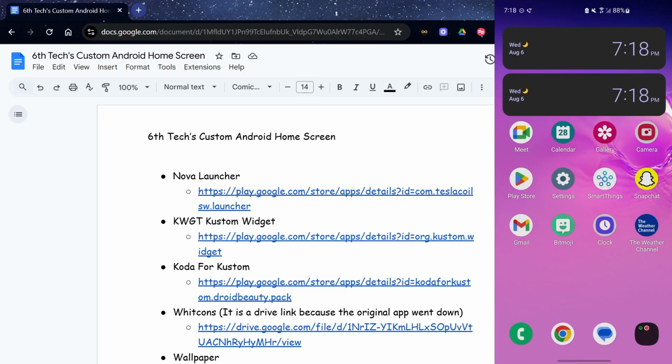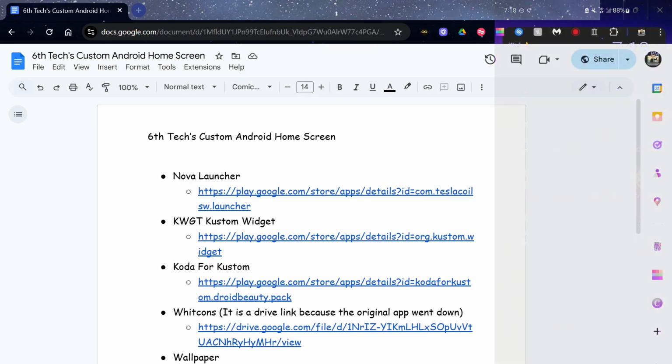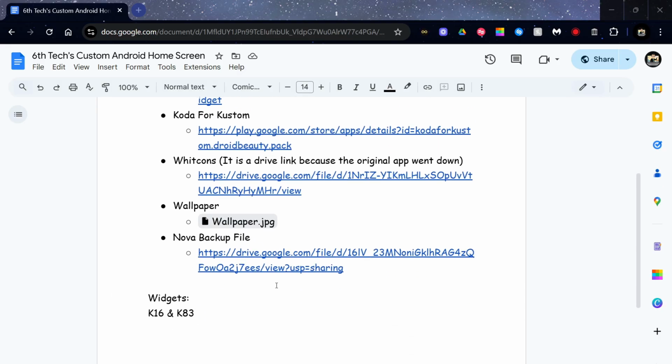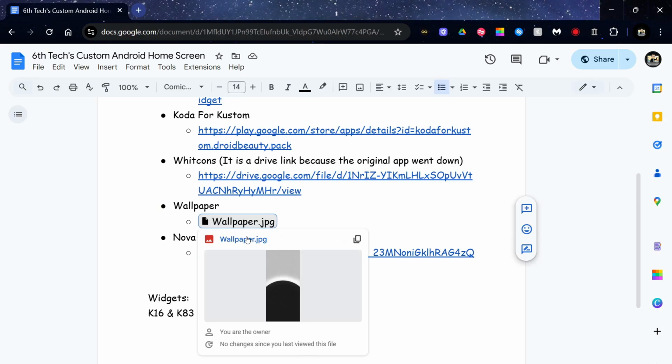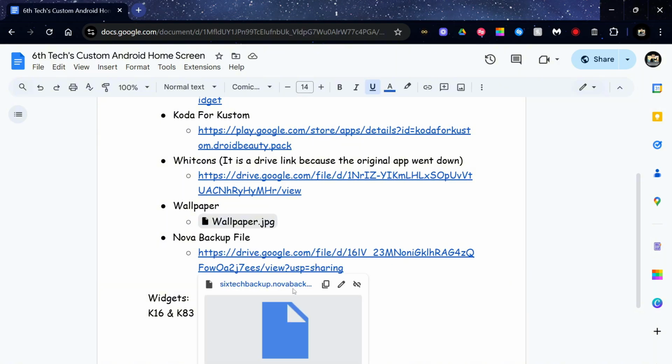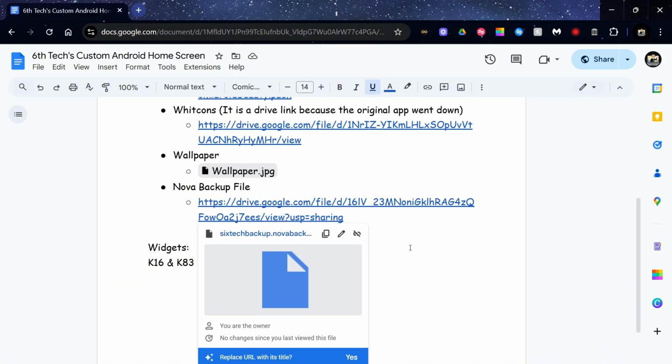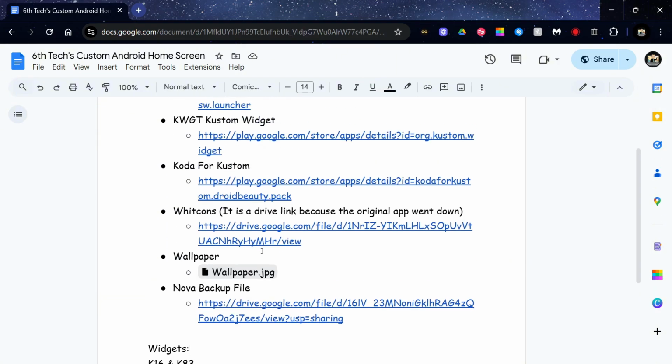And then we are going to need two more things. You're going to need the wallpaper that is available by just clicking on it right there. Click on it, open it, and then the Nova backup file. And then once that's done, we'll be back on the phone and ready to get set up.